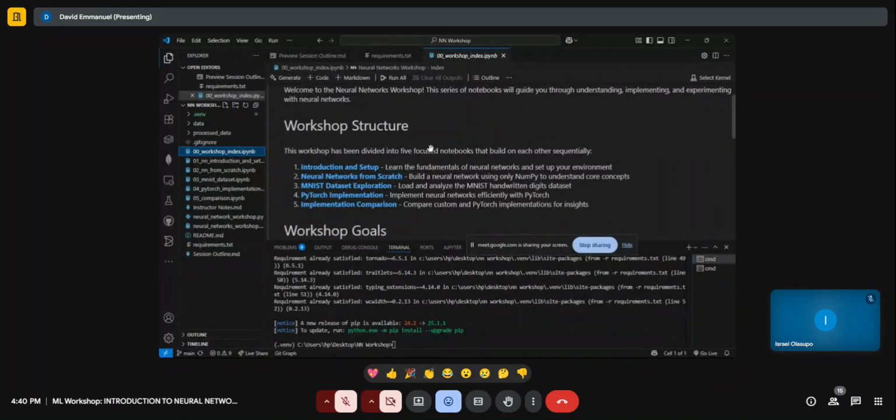Then after that, we want to load MNIST. I'll talk a bit more about that later on. So at the end of the third part, we would have created our own neural network, and then we'd have a look at MNIST, right? Then in section 4, we will look at PyTorch, using PyTorch to create more powerful neural networks. Then at the end, we'll compare our network with that of PyTorch.